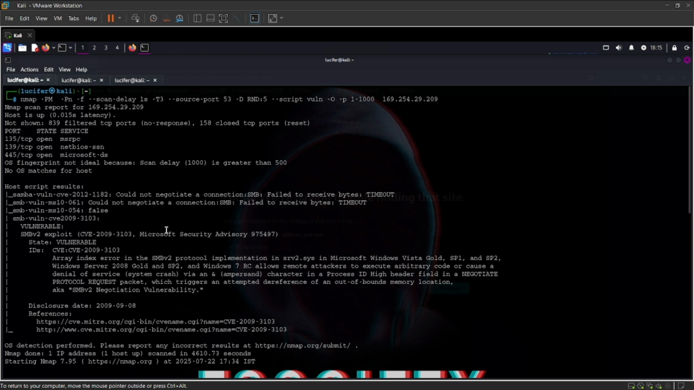So why did Nmap flag it? Well, the vulnerability script checks for behavioral signatures, not actual exploitability. It noticed that the SMBv2 service resembled older vulnerable patterns, but it didn't confirm actual exposure.